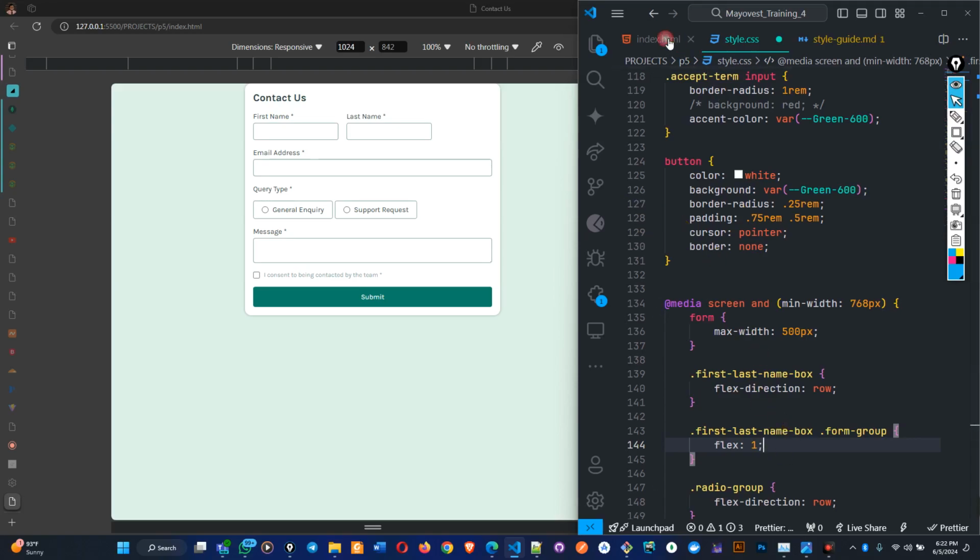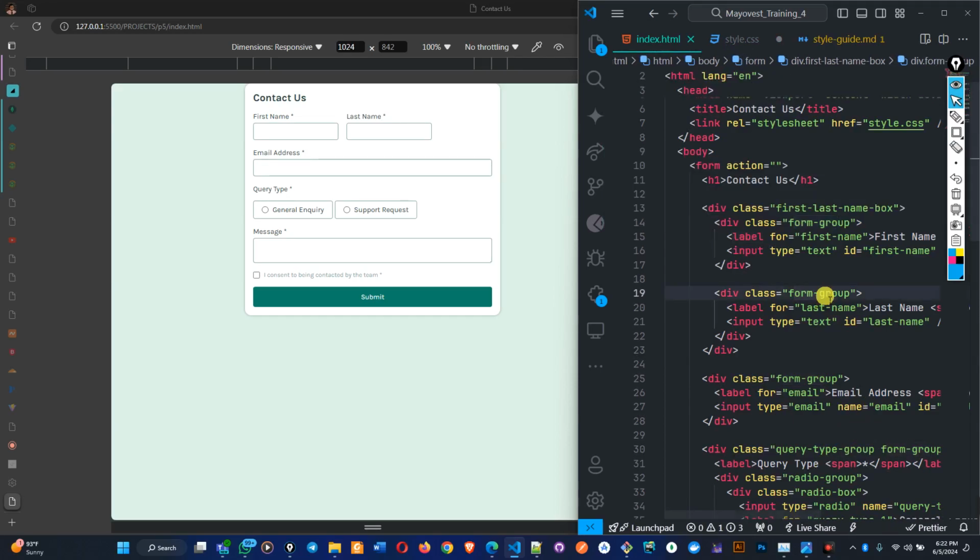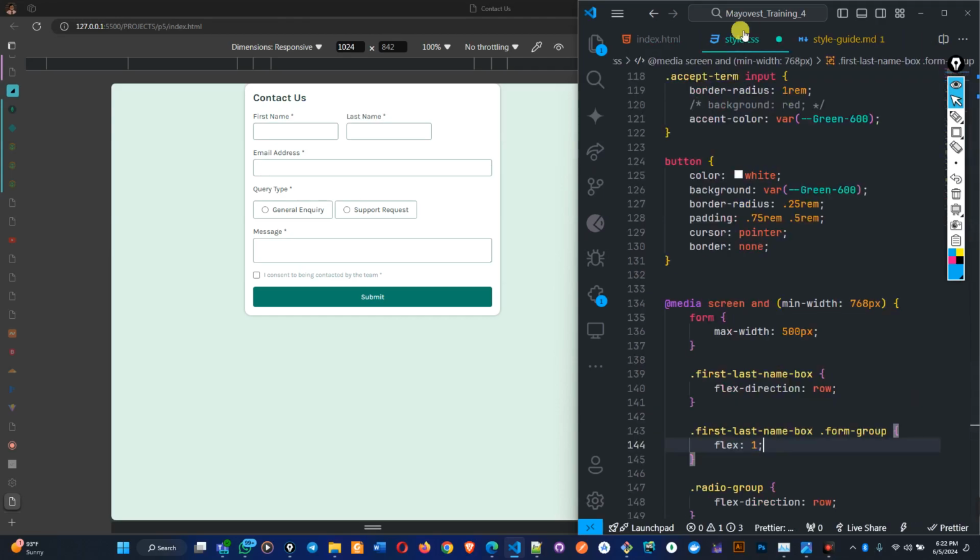Why did I type it once? Because the two of them are just the same thing. Look at it, both form groups have the same class. So when I apply it, it will apply to both of them. It will do it for the first one, and it will do it for the second one.